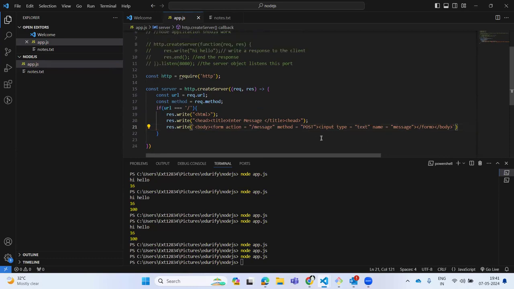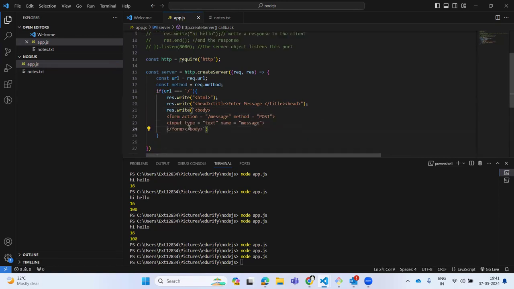Now what I will do? Input type is text, name is message, form, body, and here I will do, okay, I will just do like this. And now I will do one thing. Now I will do button type is submit, then send. I will close the button. This is how I will create the form.